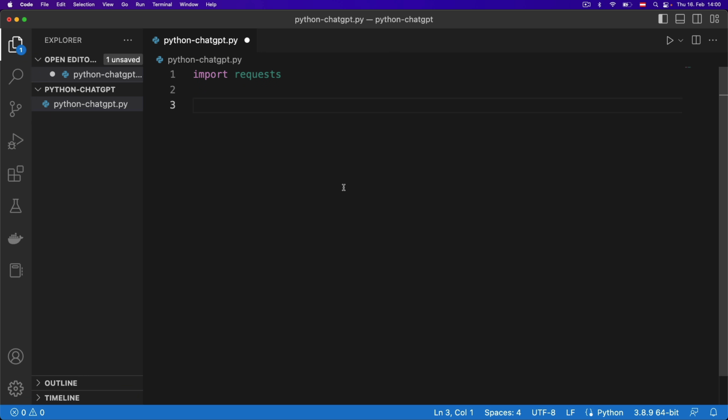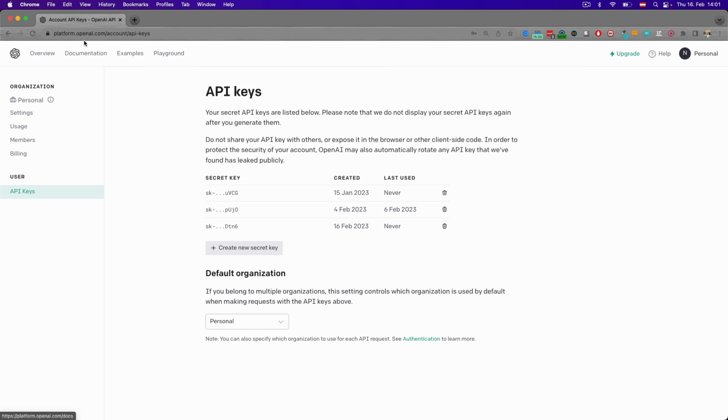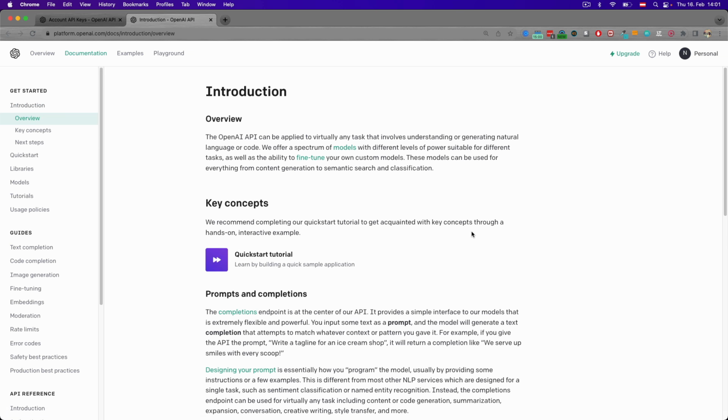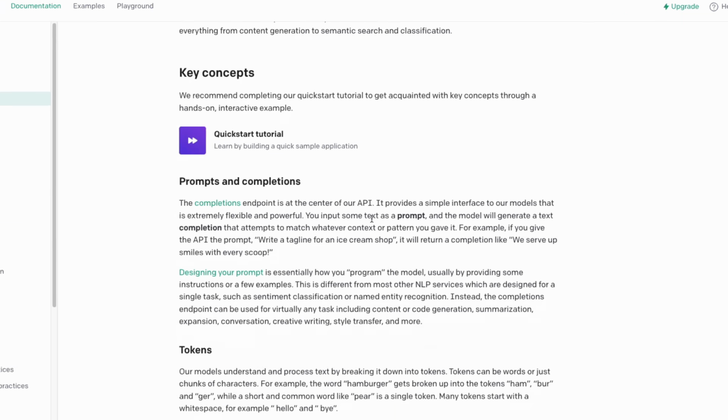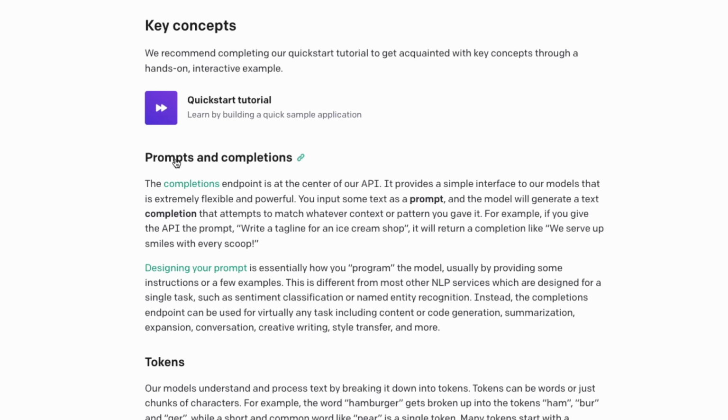Where do we find endpoints of an API? Well, in the API documentation. So right here in the OpenAI platform, you're going to click on documentation. And this is basically a description of how to use this documentation and what this API provides. And again, whatever API you're using, it will always come with documentation because obviously you need to know how to use that API and on which endpoints you should send what request, right? So if we scroll a little bit down here, you see the section prompts and completions, which is the core of this API as they are stating here. And this is exactly what ChatGPT uses.